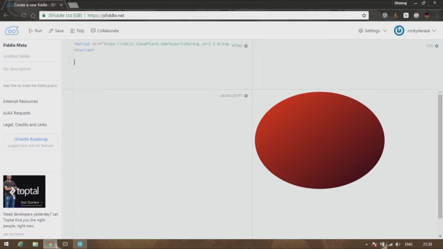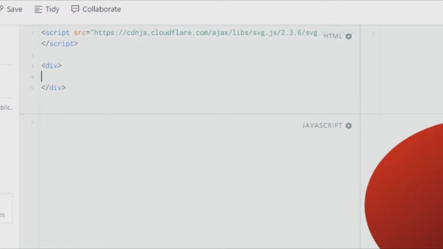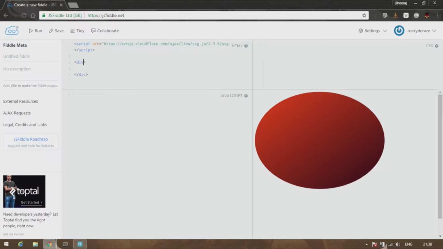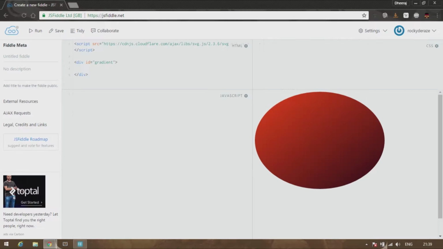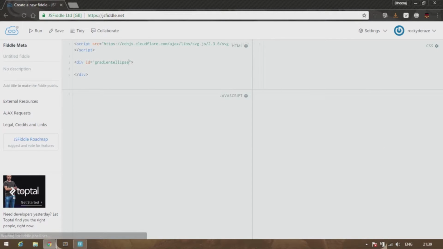After that, you create a division element. Let us call it anything that you feel like. Let's give it an ID called gradient ellipse. Alright, so let's run it so that our ellipse right now will disappear. Okay, so once it has disappeared, we can start rebuilding it.